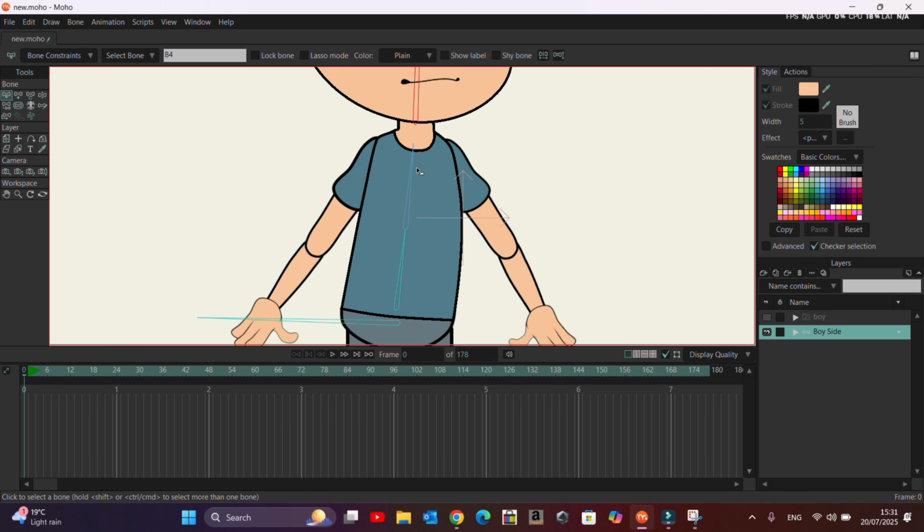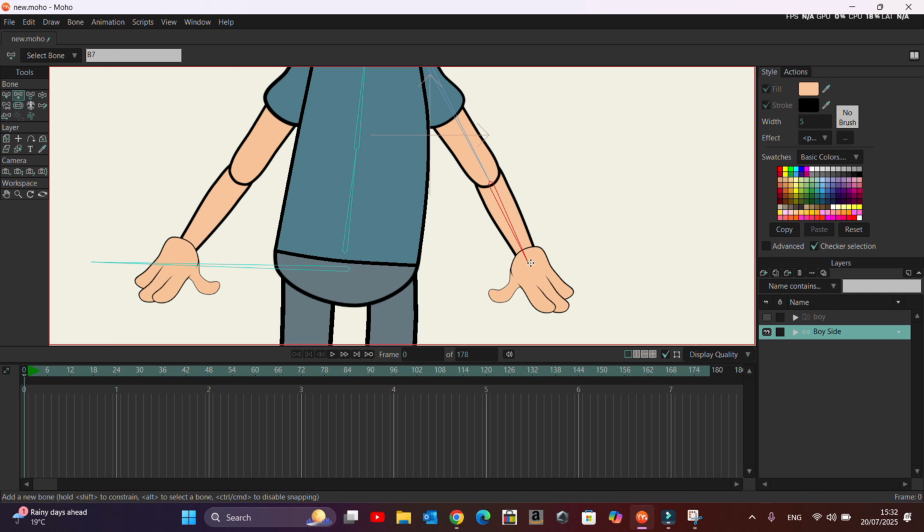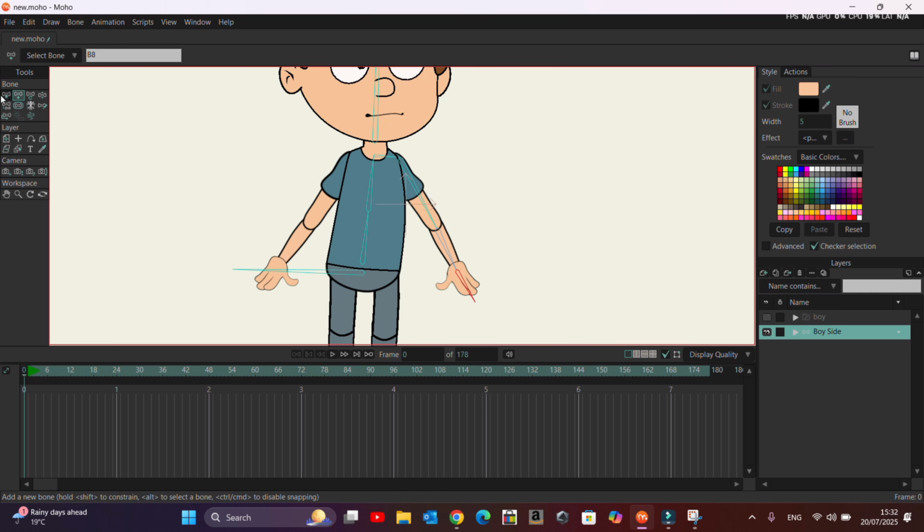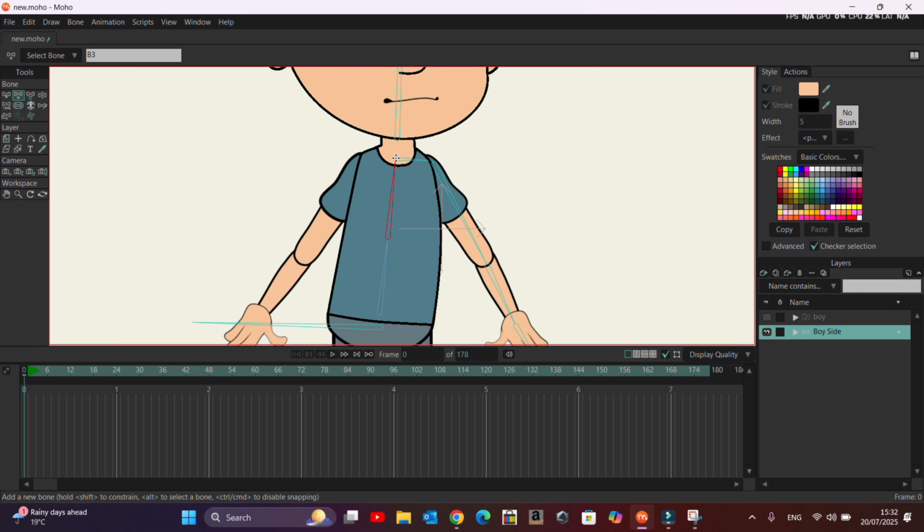The next bone is going to be parented with the chest, so I need to click the chest and then add the shoulder bone. After that, it's going to be the arm. This is the side upper arm, and then the forearm, and the next one is going to be for the hand. So there will be 3 bones on this side. Click the chest again, and then add a bone for the shoulder, and 3 bones for the hand.